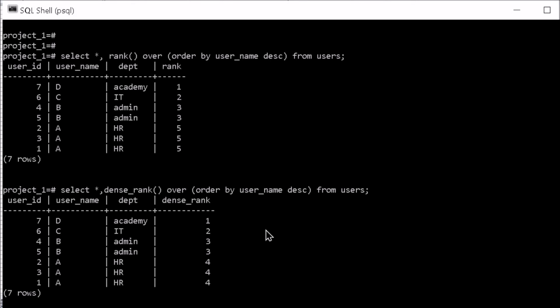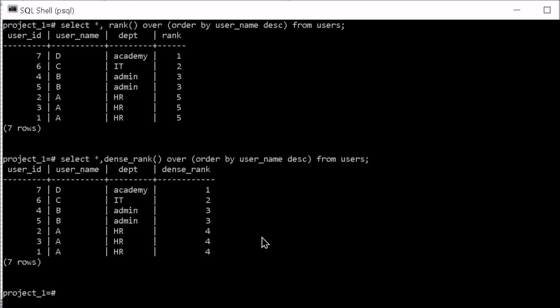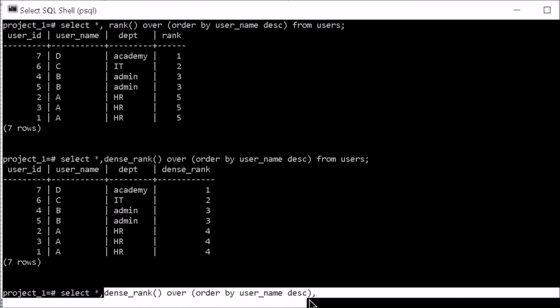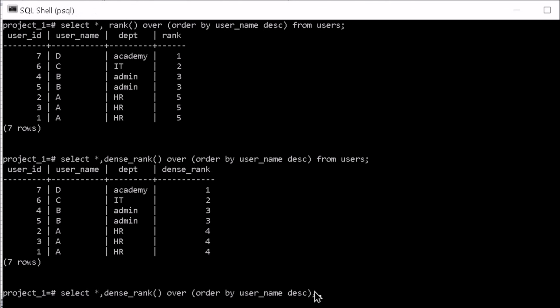So we will try to write all the functions side by side and we'll see how that looks. The same I'll try to copy. Change the rank. Try to assign to row number.